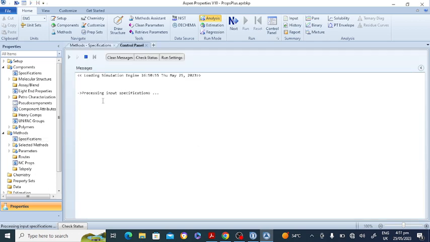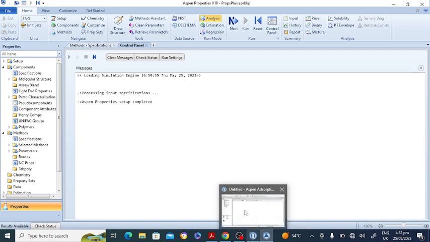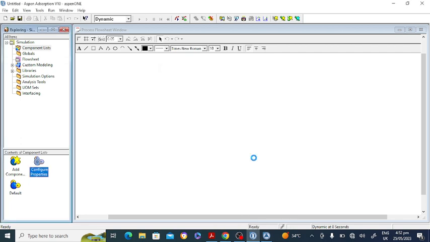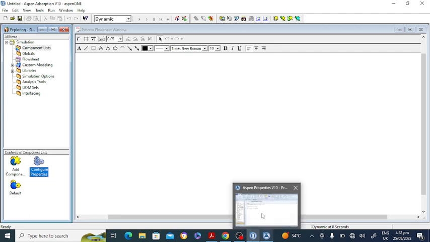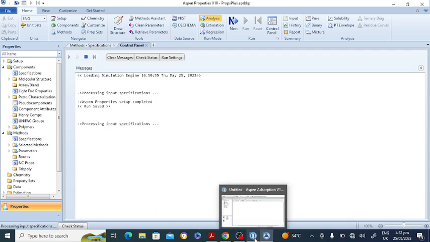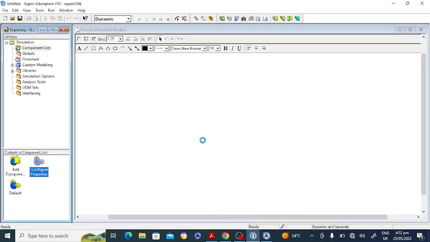It is processing the input specification and it will take some time. You can check the status. The results are available. Now open this Aspen property. This is the Aspen property and this is the Aspen Adsorption. Click on OK. Open the Aspen property and click on yes. Then go to the Aspen Adsorption.